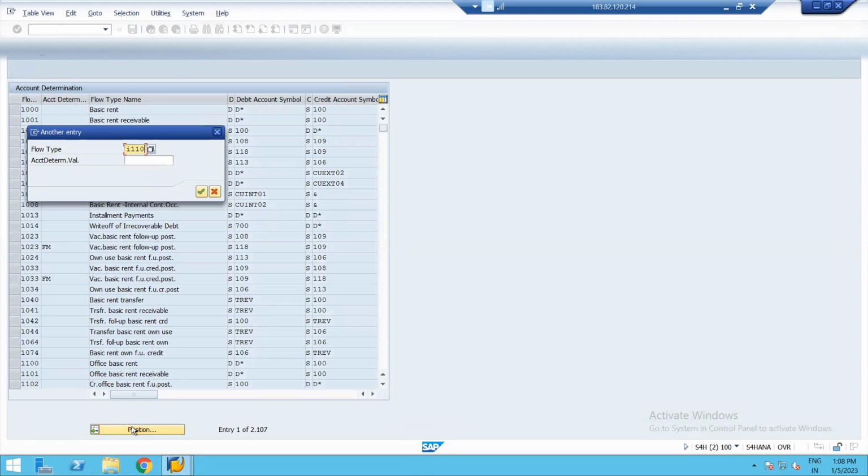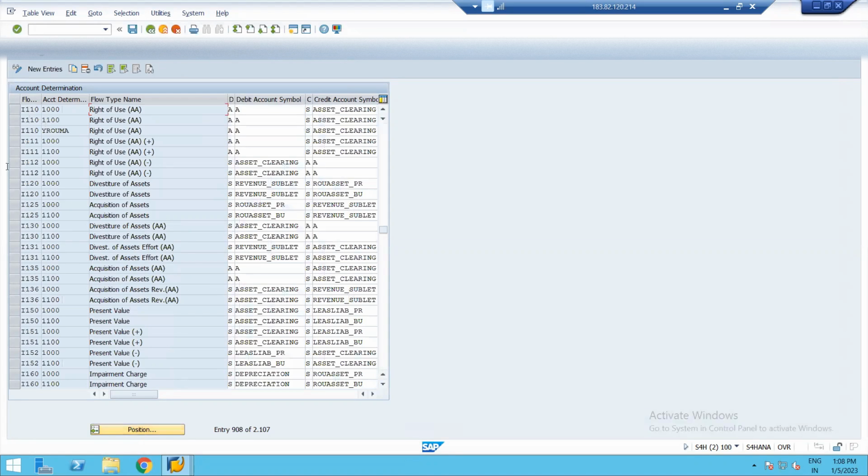I will just show you, like for I1100, for account determination, that is YOUMA for machinery, right of use asset. The debit will be A. This A is for asset, and then the credit will be S, that is asset clearing.